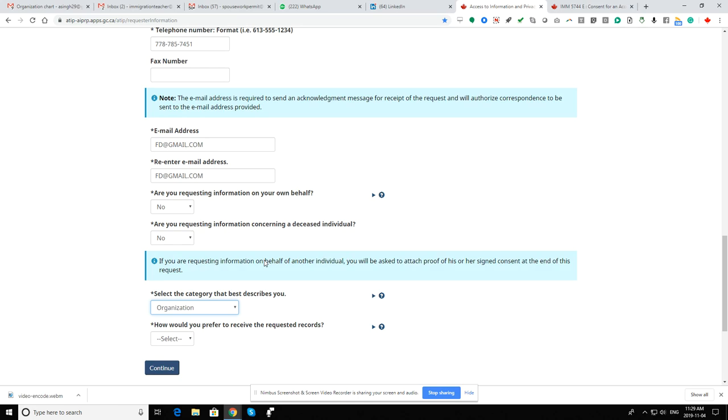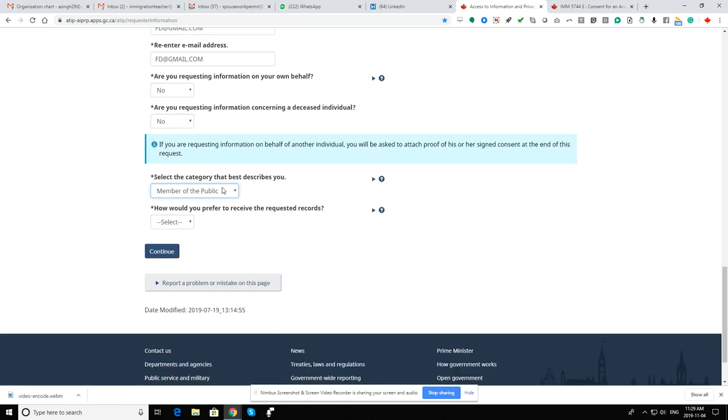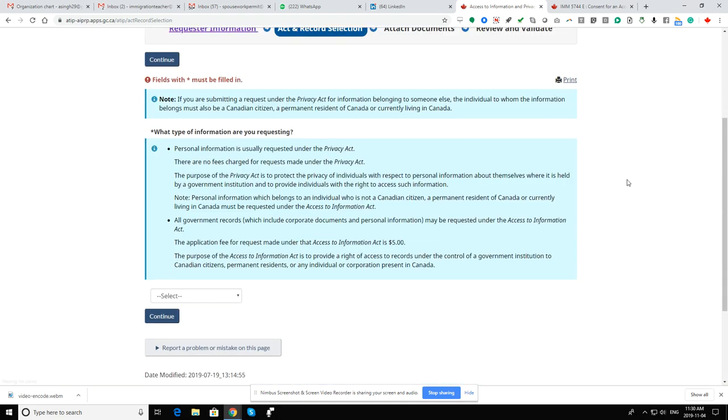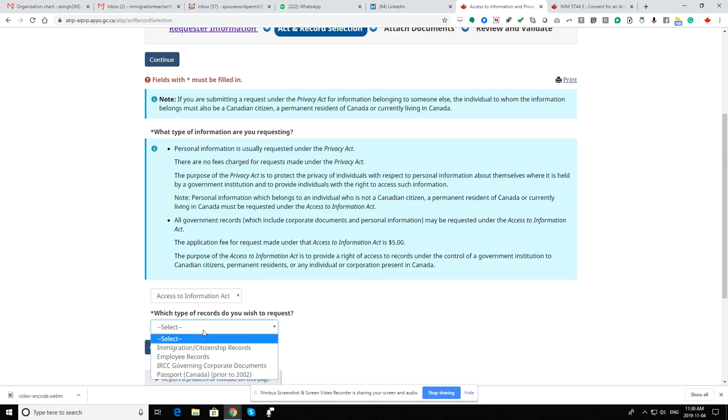Let me just show you on here. So I could be academia, or business, private sector, or I just could put a member of the public. And how do you want this? You want something in email. So I go continue. And I want the screen to move forward so that I can show you what they're asking, all right? So it tells you everything, and under access to information, I have to select what kind of records. I need only immigration records, all right?